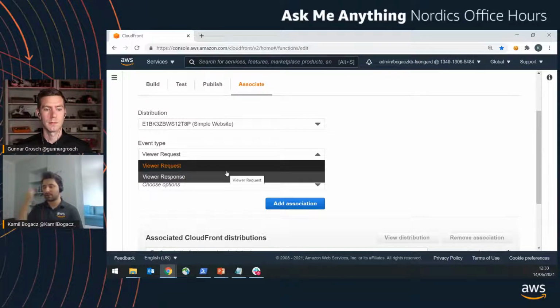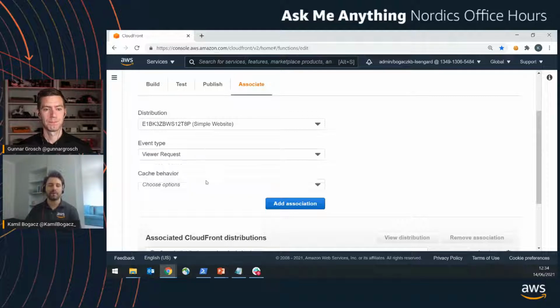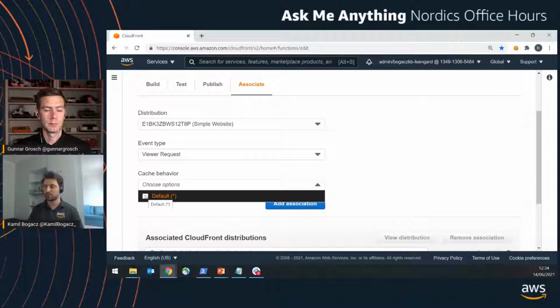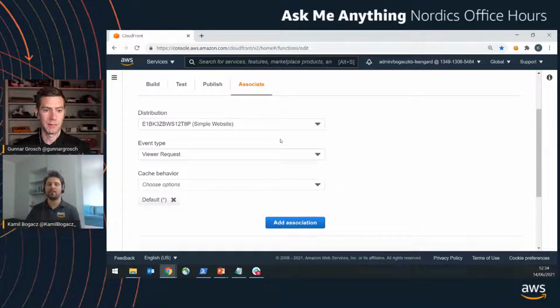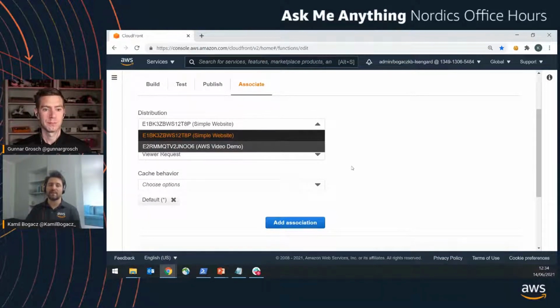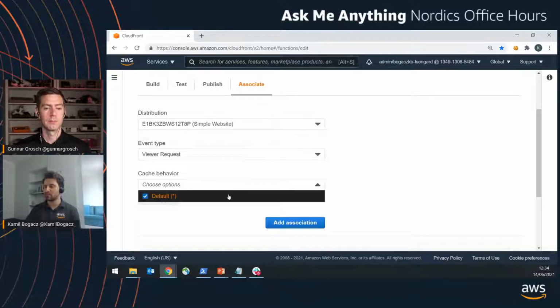So that's one caveat about CloudFront Functions. It only operates with viewer request or viewer response triggers. Origin-facing triggers are still reserved for Lambda@Edge. So I'm going to attach it on the viewer request. You choose the behavior. Let's explain that a behavior is basically a URL path pattern that this viewer request will be attached to. And it's fetching this from the distribution you selected. Exactly. So I choose simple website. If I had more cache behaviors defined, all of them would appear in that dropdown, and you can select all of them.